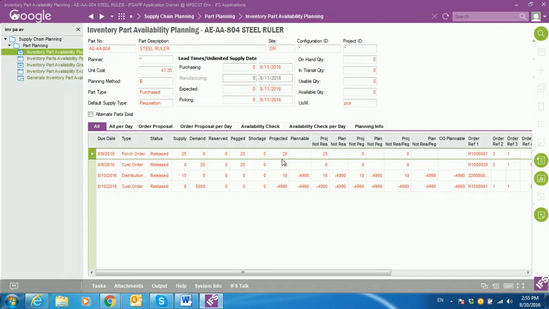For the data part, let's finish this. What step do we have? I just want to see the authorization coming on the PR. I cancelled that, so you see it's become -499. So I want to create the order proposal again.